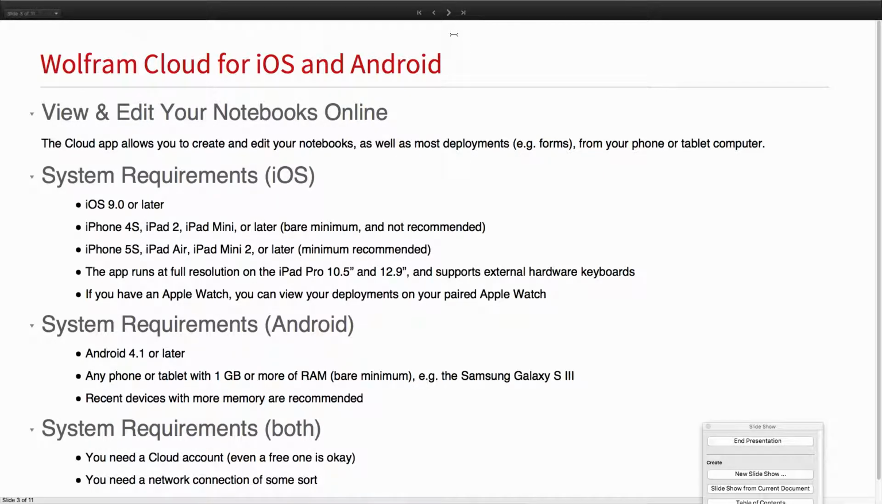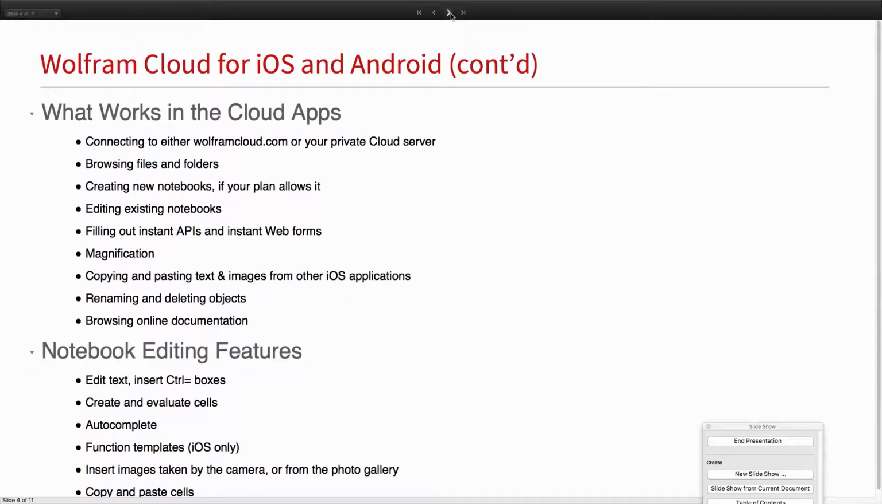On both apps, you need a cloud account. You do not need to have a paid account. A free one is okay. If you have private cloud, then both applications support connecting to your private cloud. You connect to the private cloud by changing a setting inside the Settings app on iOS, and on Android, there's a control on the login screen which you use to change your server. And both applications require a network connection. They do not work offline.